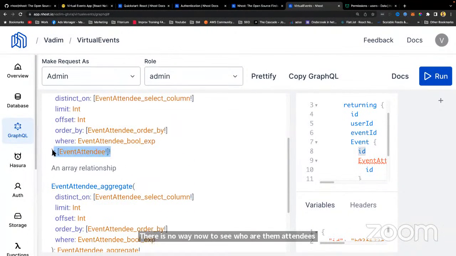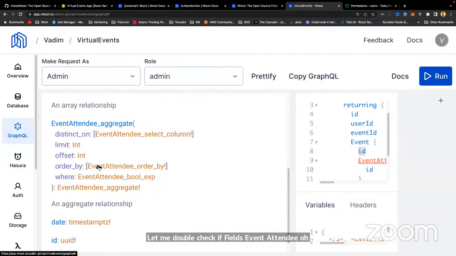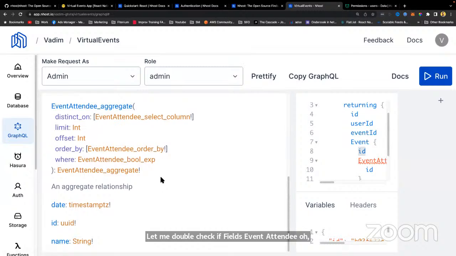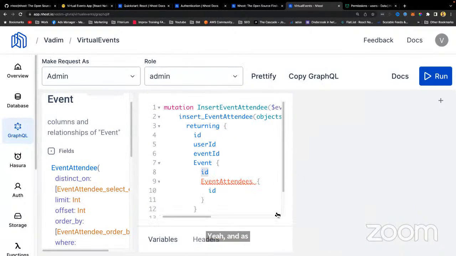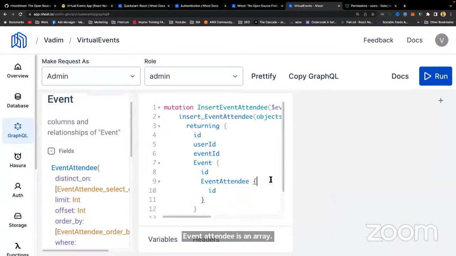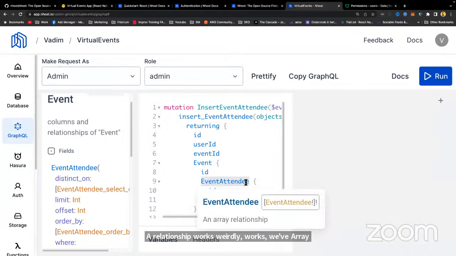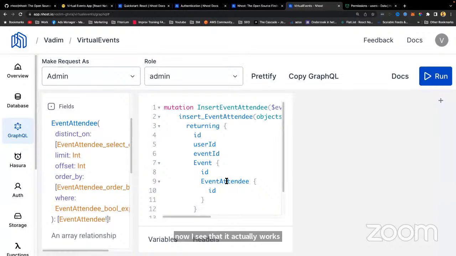Wait a second. There is a way. This one. Let me double check the fields, event attendee. Yeah, the thing is that as we can see here from the query that we're trying to define, event attendee is an array relationship. It weirdly works with the array. From my planning, we had to add this array manually, but now I see that it actually works. And it returns us the array of attendees. Okay, let's give it a try. Maybe it will actually work.